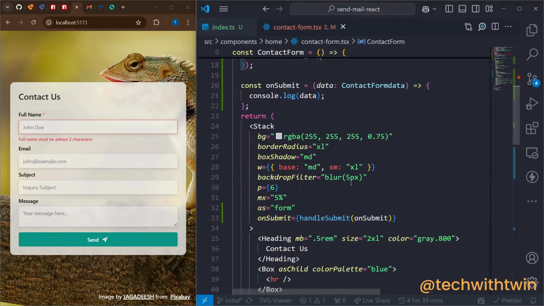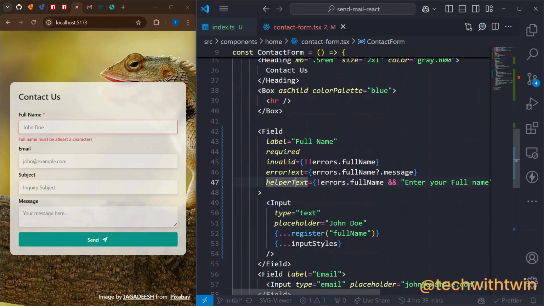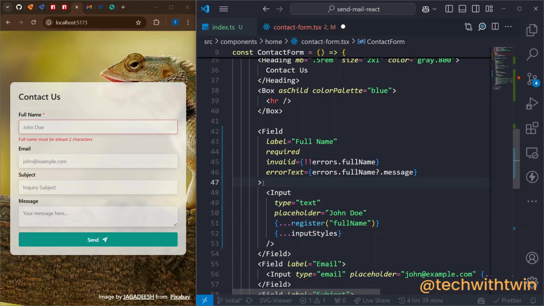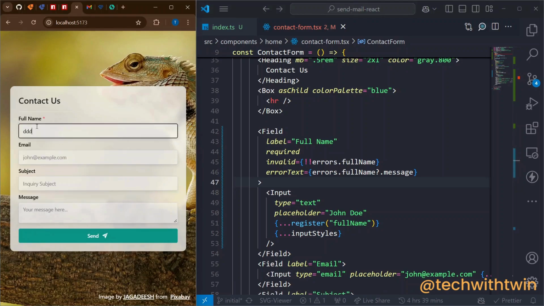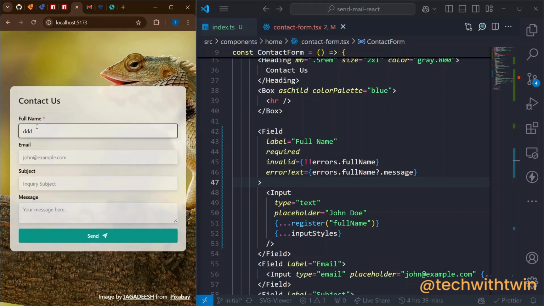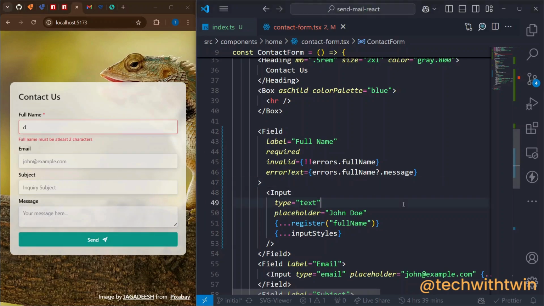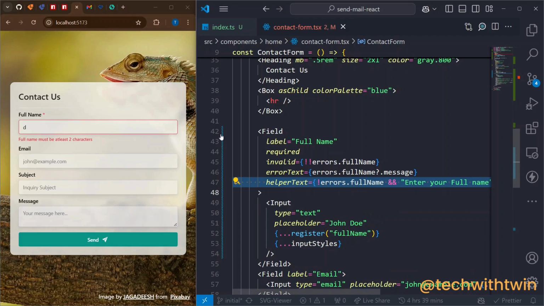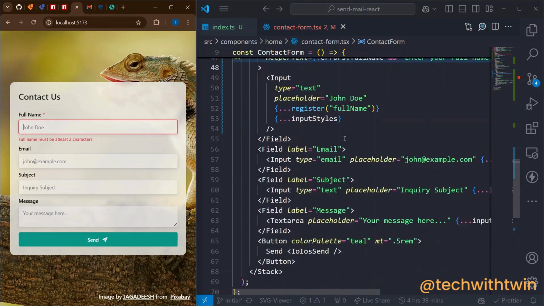So why did we need the helper text? Let me show you why. If I remove the helper text, you can see we have the error, and then the error goes, then the layout shifts. You can see that shifting. But if you have the helper text, the layout doesn't shift. So that's why we needed the helper text.